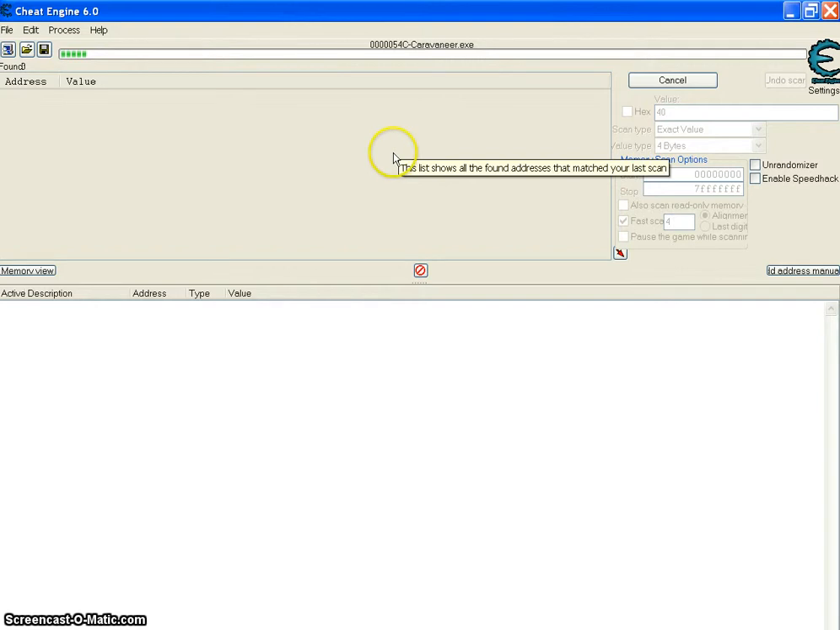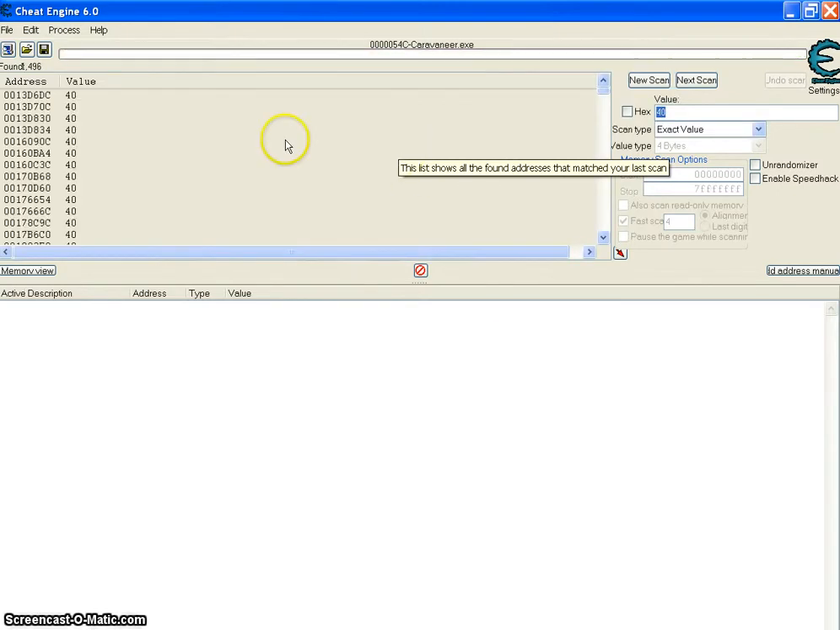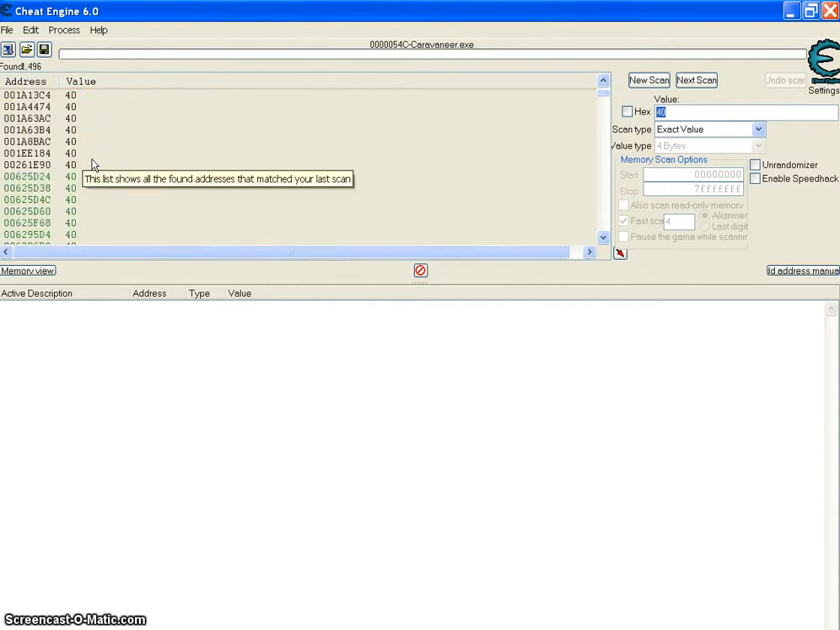Now Cheat Engine works in the process that you scan for the values and then you would scan for a change in the values. See how it shoots up here? It has all these different values. I have no idea what these values mean. So you gotta, it takes quite a few scans at times.